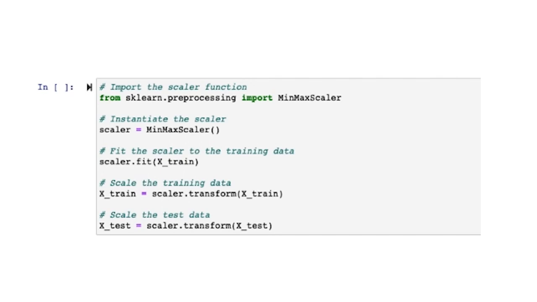Let's apply this and retrain the model. First, import the scaler. Then, we'll instantiate it and assign it to a variable called scaler. Now, we fit the scaler by passing our xtrain data to it. Next, we use the transform method to scale the xtraining data. Finally, we transform the x-test data. Now, we'll repeat the steps to fit a model, only this time we'll fit it to our new scaled data.